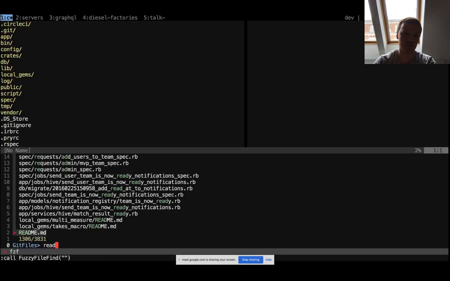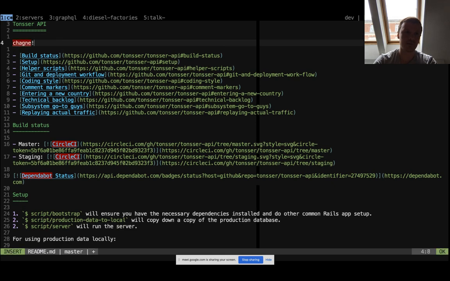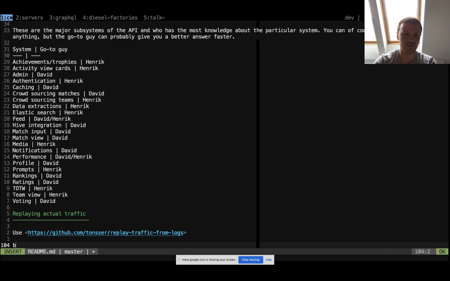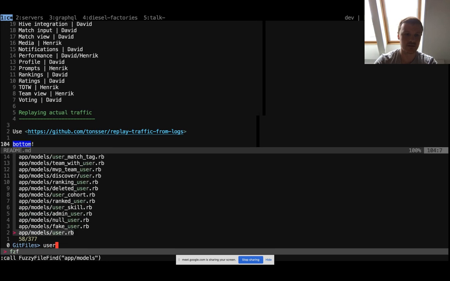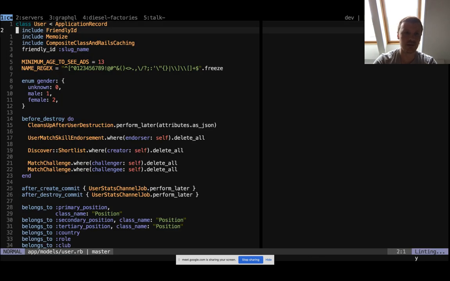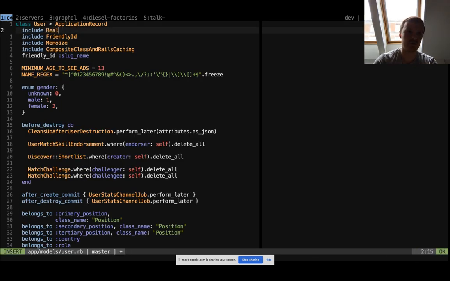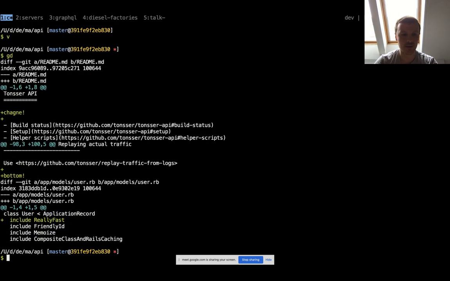So let's open the README and make some changes in different places. Let's also open user and include really fast. All right, so we've made several changes. We've even made a typo.